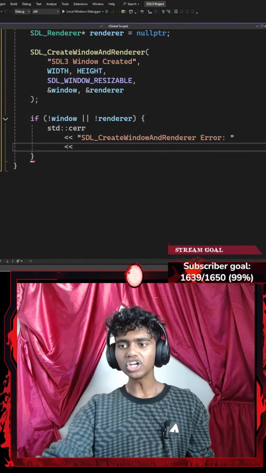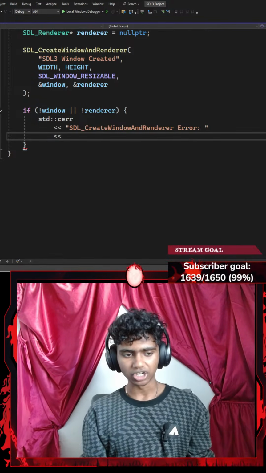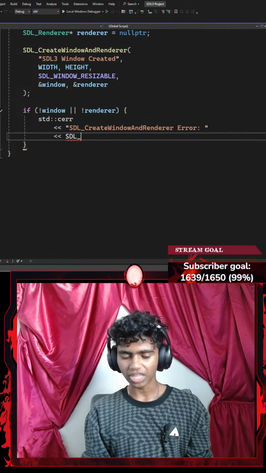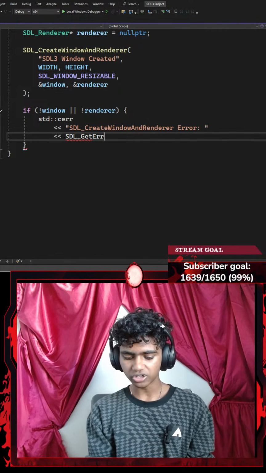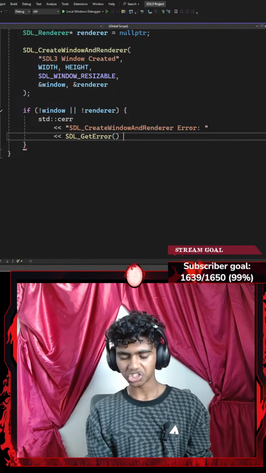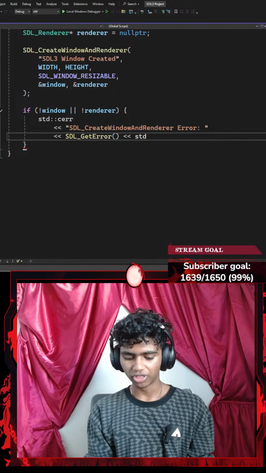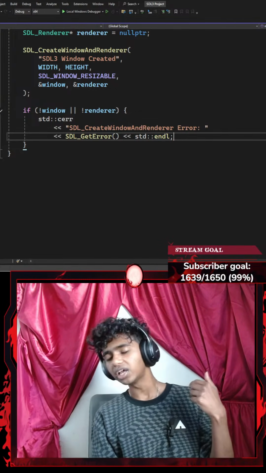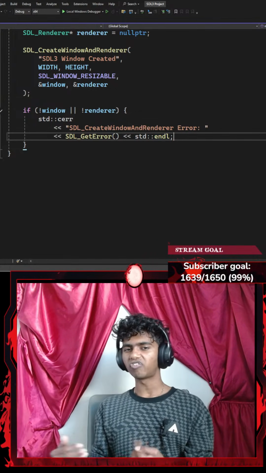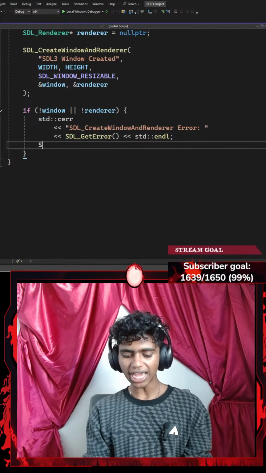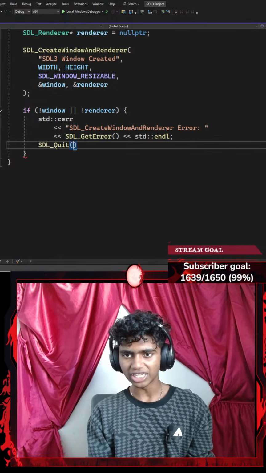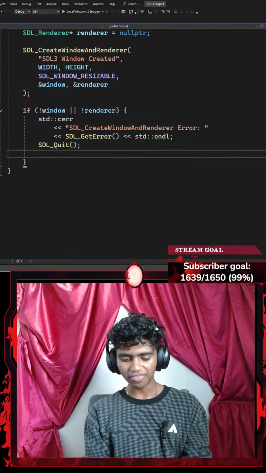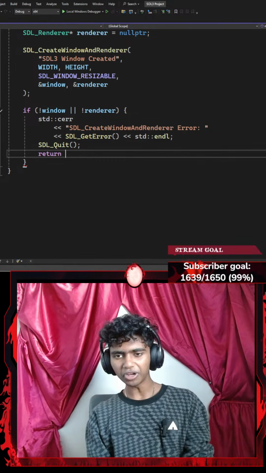Okay, and then let's go ahead and use the function that actually gets me an error. So I'm going to go with something like the SDL_GetError function. This function actually gets me an error. Then I'm going to go with an insertion operator of a standard endl ending with a semicolon. Now, if either my window or my renderer was not created properly, firstly, I want to quit my SDL. So I'm going to go with SDL_Quit with a pair of parentheses ending with a semicolon. And then I'm going to go ahead and return 1, saying something is wrong with this block of code. Check it out.